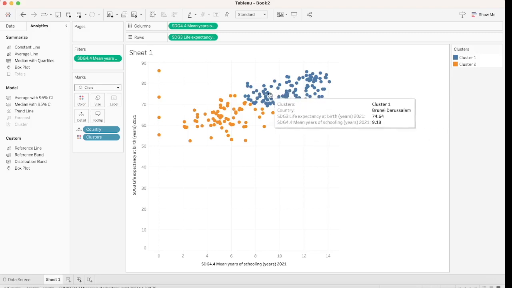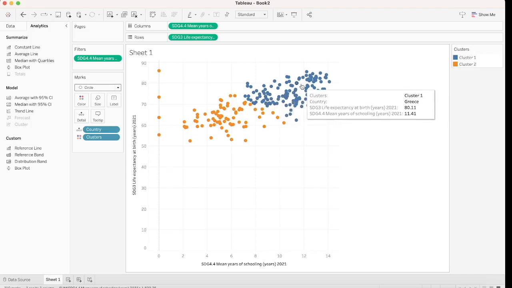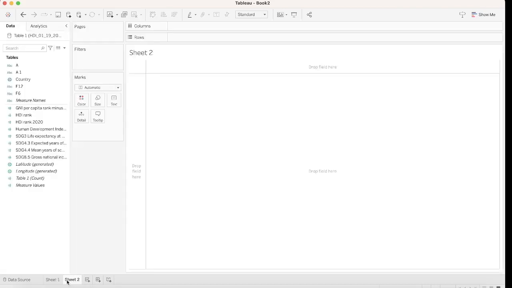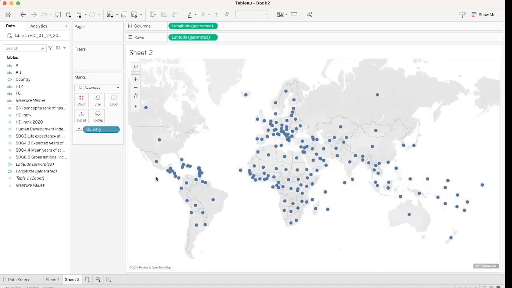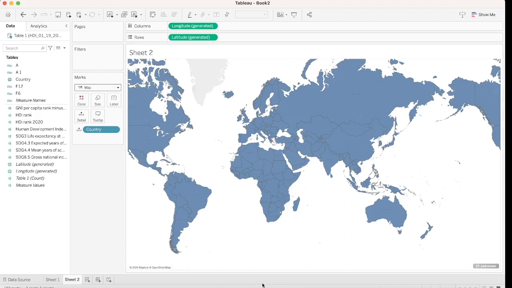But this scatter plot is kind of hard to see. I mean, we can scroll over and see what countries are grouped together, but it might be a little bit difficult to really understand which countries are being grouped together in these clusters. So let's go down to a new worksheet, and let's try to see on a map what these clusters would be. Let's start by double clicking on country to get a map. And then under marks, instead of automatic, let's change this to map. Okay, we have a world map.